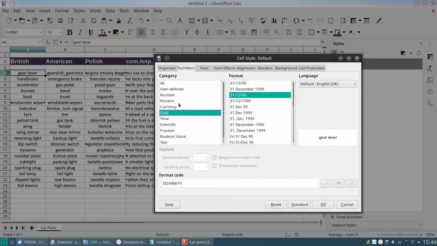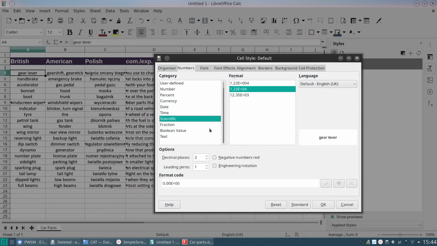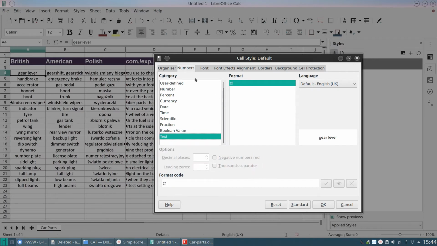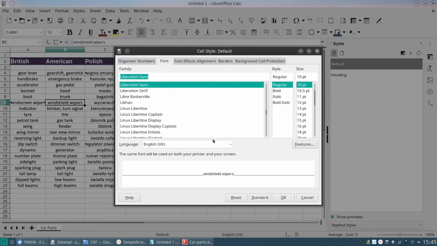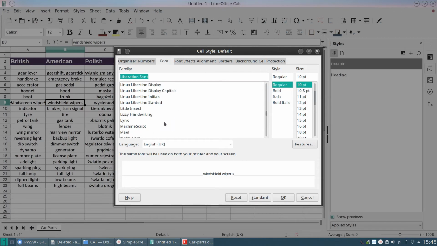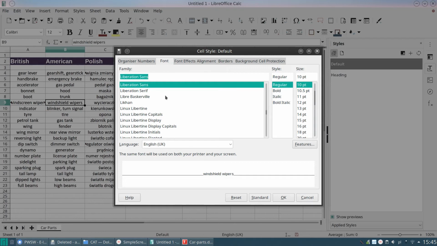Currency, so you can select different currencies. Date, so you can actually input dates which will update day by day. Time, scientific notation, fraction. But you can also have text, which of course is not a number, but because we're going to work with text, we can select that. Of course, we could paste text here, but the cells were formatted to contain numbers anyway, so that may cause some problems in the future. Okay, so what else can we change? I shouldn't have closed that. We can, of course, change the font, so that's up to you what you want to select here. I'm going to leave it as it is. Maybe I'll make it a little bigger.